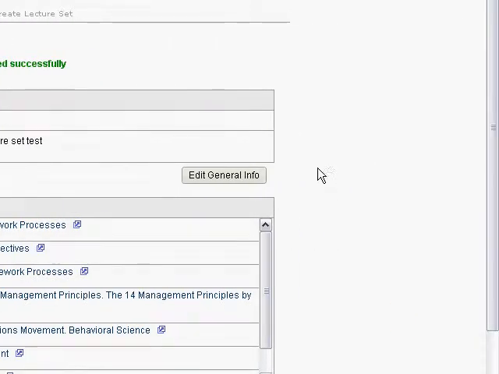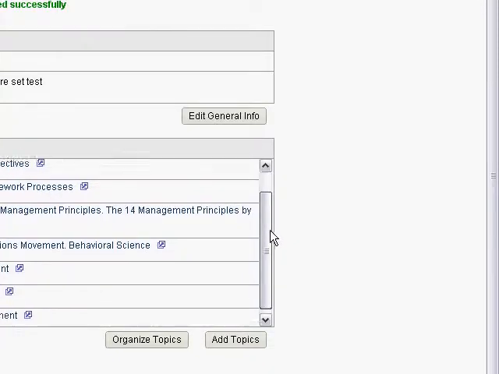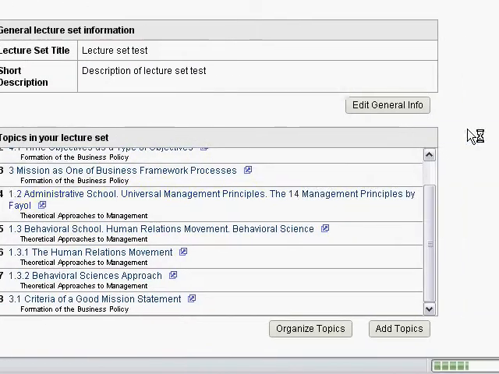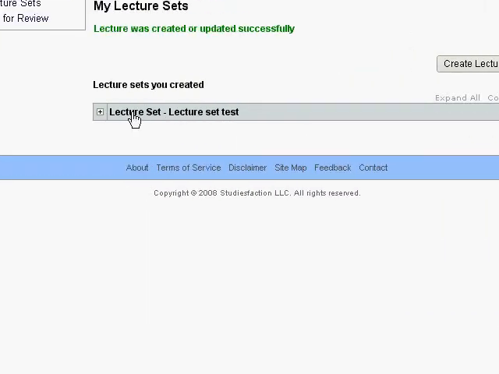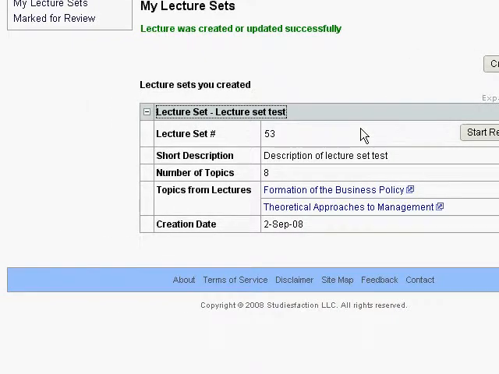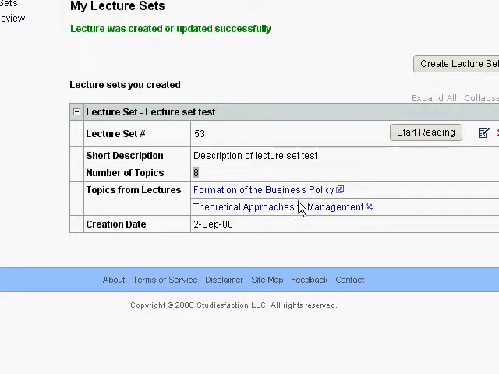This takes us back. Again, the confirmation that the topics were rearranged successfully. And once you're done, click Save Lecture Set. And here is the lecture set we just created. Some basic information about the lecture set, which is lecture set number, lecture set name, description, number of topics added, list of all lectures from which topics were borrowed, and the date the lecture set was created.